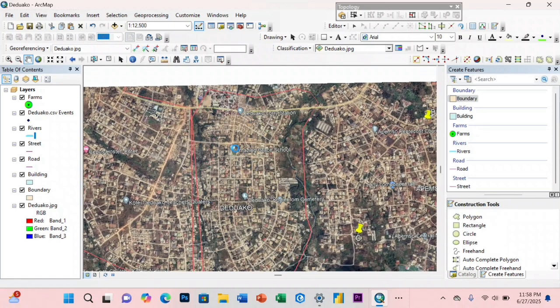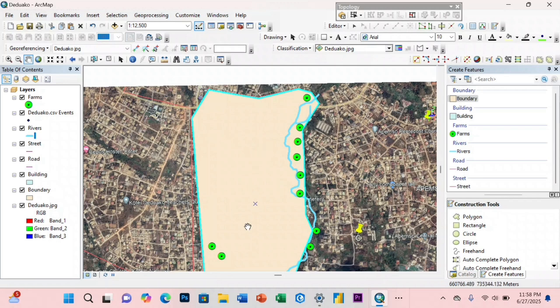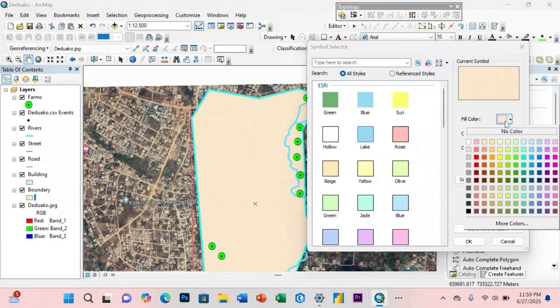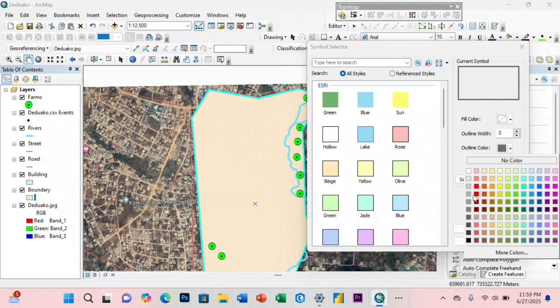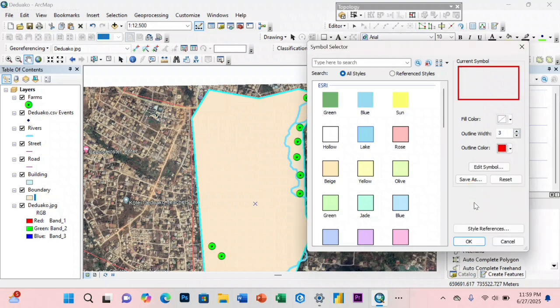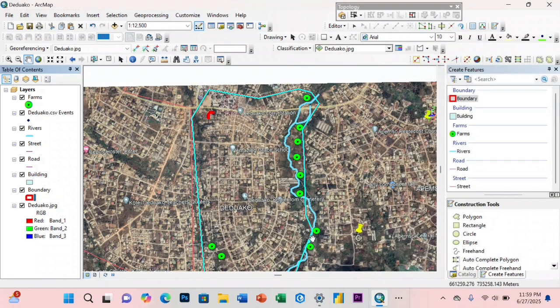Okay, so now with a polygon, if I want to remove the color so that I can see inside the area, I'll just come to the table of contents. With the boundary selected, I can come here, fill color, no color. Now increase the width to, let's say, 3. Then I'll choose a red color. I am done. Do you get it? So I have digitized the boundary as well, which is a polygon. So that is how we digitize points, lines, and polygons. Do you get it? Yes.